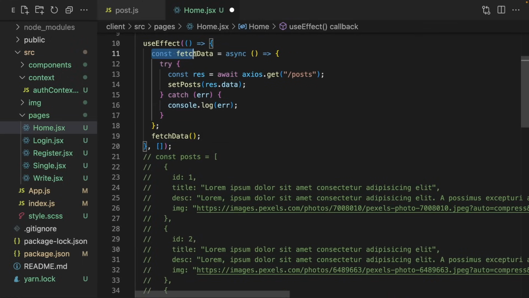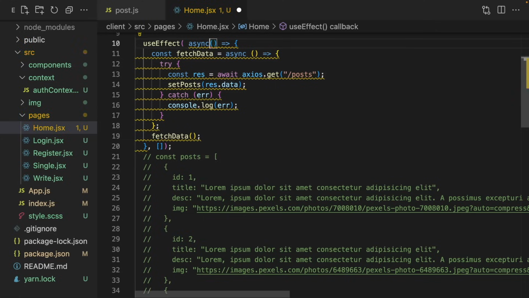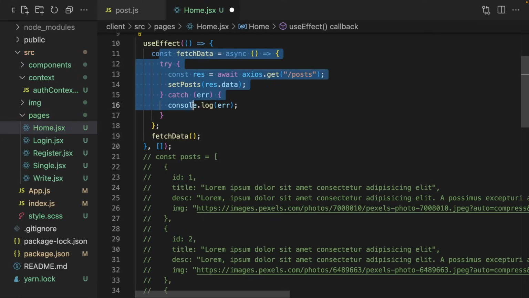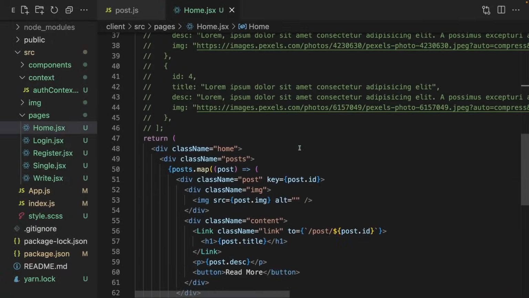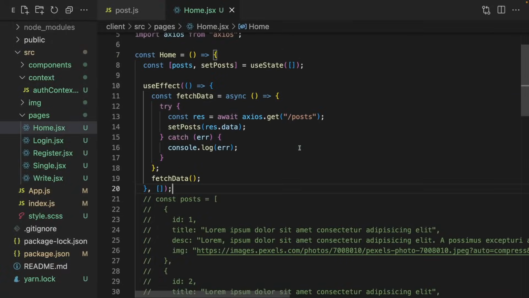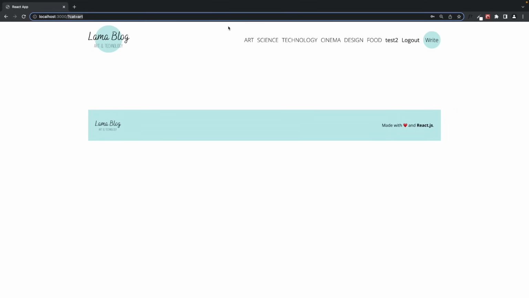We are creating here a function because, by default, we cannot create an async function directly in useEffect, as you can see. So you have to create a function and call it like that. Okay, I will save and let's see. I will go to homepage.